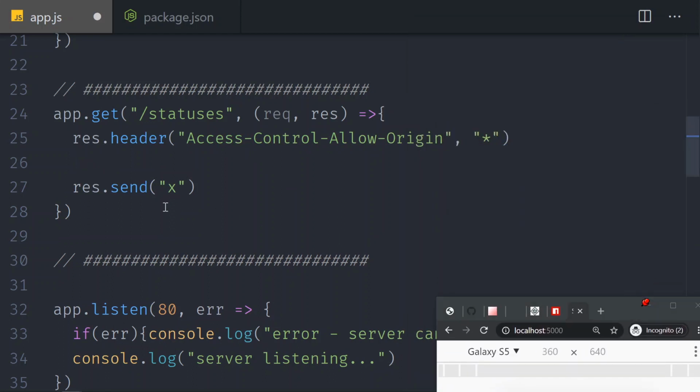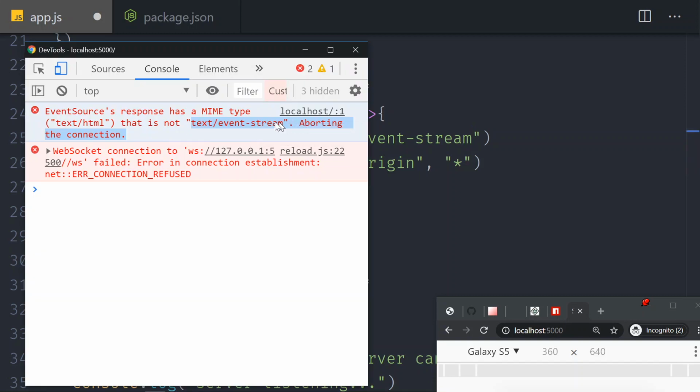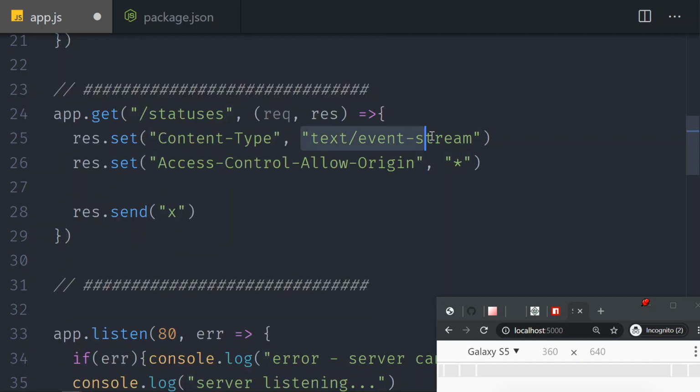And then we need a few more header variables. We're not going to use header anymore, we're going to set it. So we say that the response, we set the Access-Control-Allow-Origin. Then we say res.set, and we're going to set the content type. This can also be lowercase, it doesn't really matter as far as I know. And this will be text/event-stream. I think the error was telling me that. So let's see the error. Yeah, text/event-stream. So you can see I'm using this right in there.